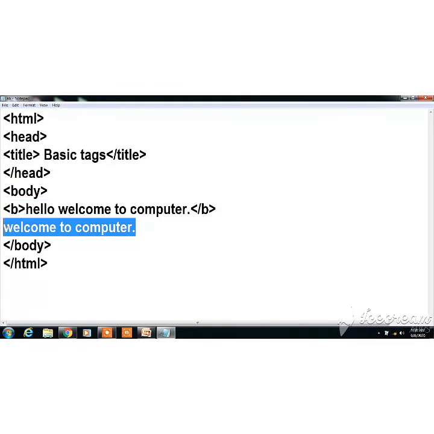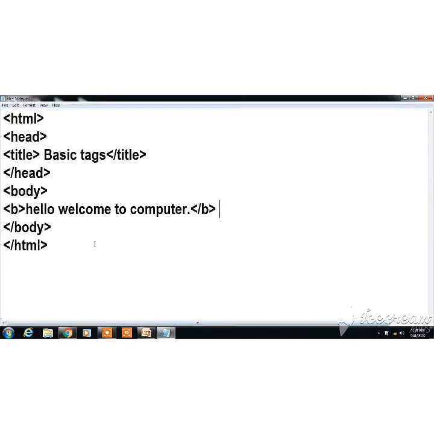Fine, let's see. Am I clear? Like this, okay? All the text can be bold. Also, how to apply italic tag? It will make the text italic. I is used. An italic tag is also a container tag. It has to be closed. The text has become italic.